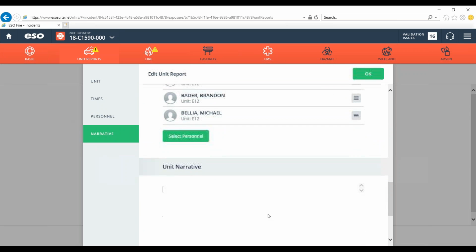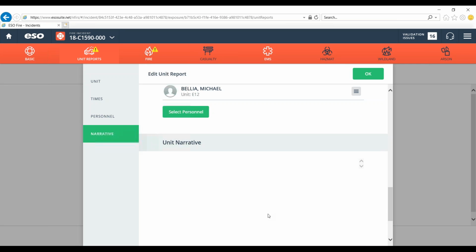And then the unit narrative here at the bottom. So with an incident of magnitude where we have multiple units on scene, this is where we like to talk about the ability to get into this report. As far as accessing a report, a big difference between the fire side and the EMS side, you don't necessarily have to be on the crew member list to access this report.